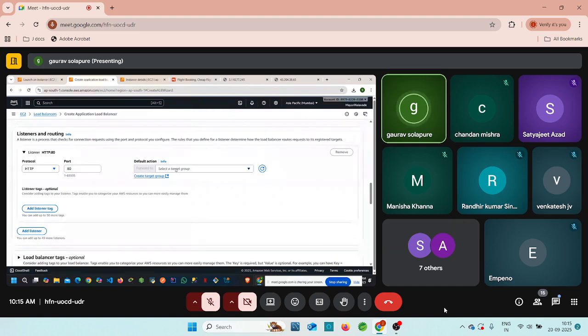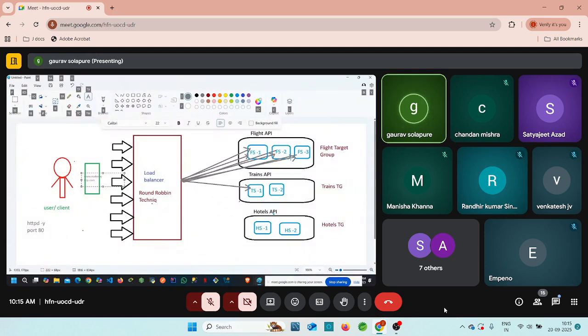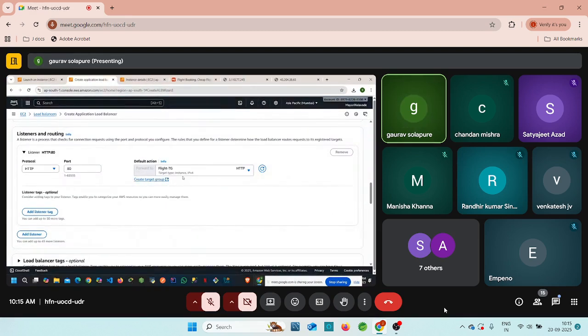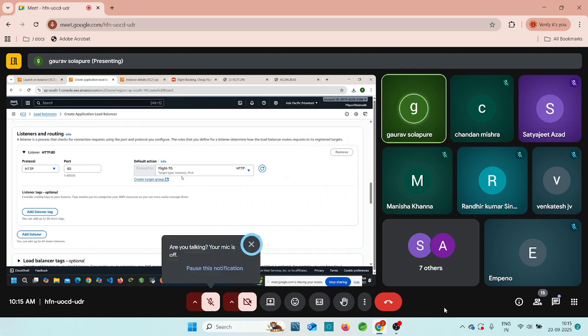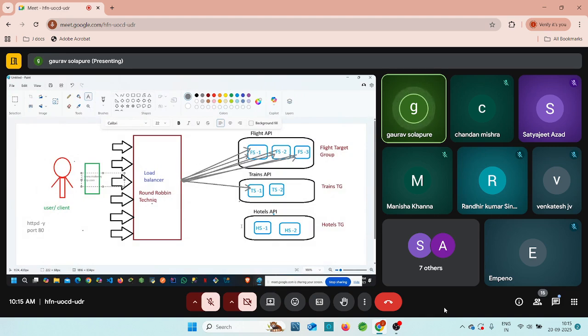And here you can add the target group, because servers are registered inside of the target group, and the target group is connected to our load balancer, right? So in the load balancer, we can add the target group. Our target group name is flight TG. If you want to create one more target group, then you can create one for the train, right? Also, you can select the flight target group and train target group for this single load balancer, right? So we have only one load balancer, and we have multiple target groups, right?